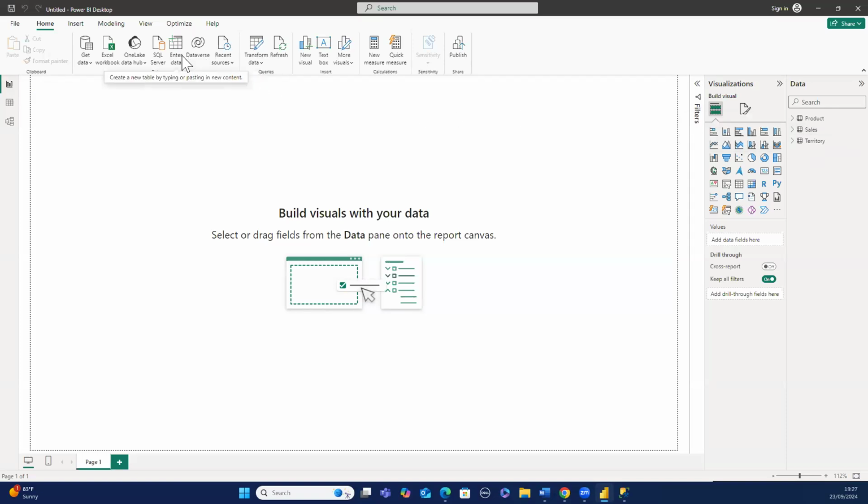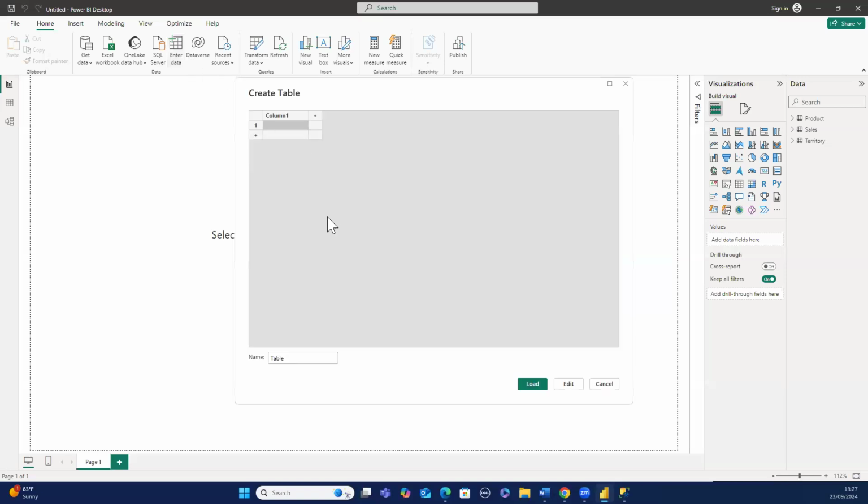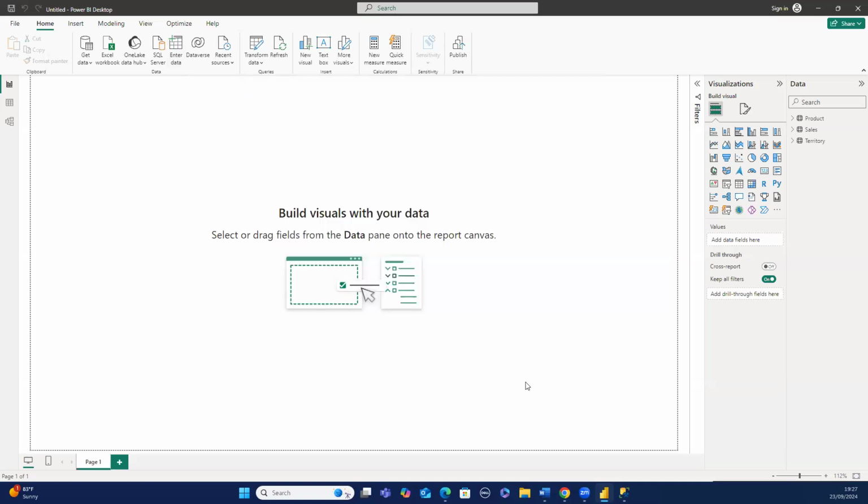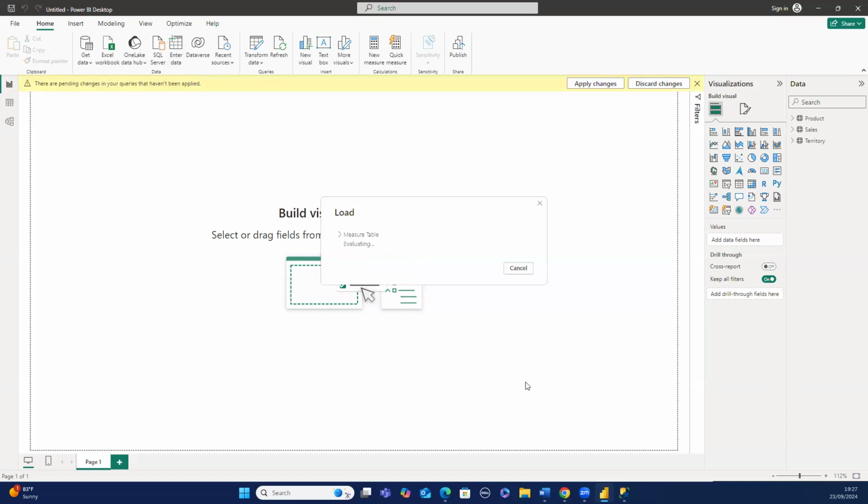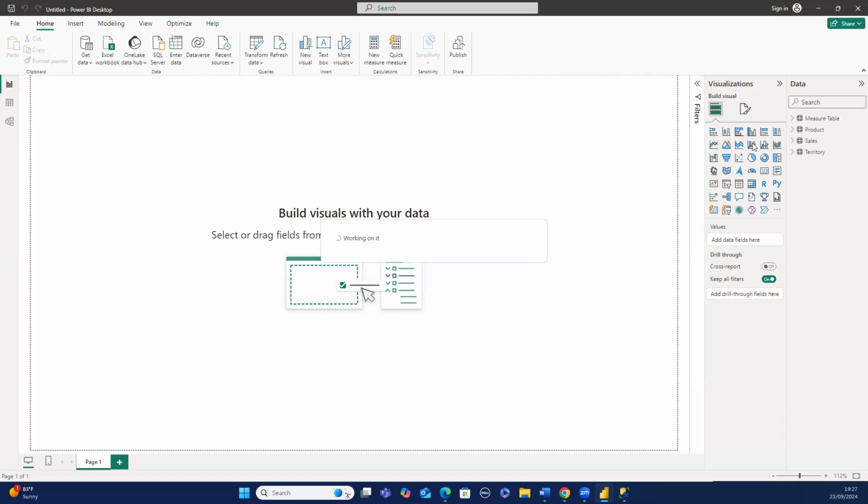So let me create a table. Let me say enter data. Can you see name? I want to call the name of that table measure table, right? I will load it. Can you see that it has been created? Can you see? So you can create measure.